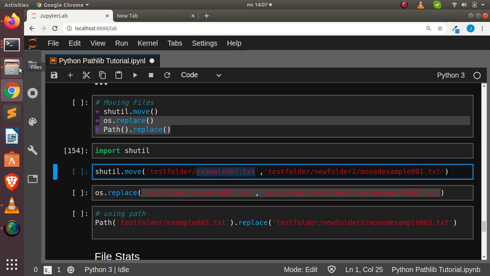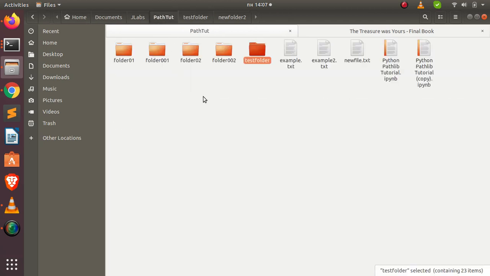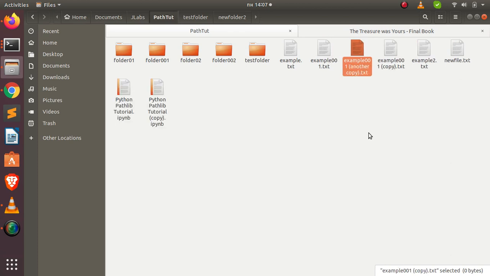Let's create them. I'm going to create one here. Let's create this one. So I'll be creating 001, 002. So this is going to be my example file, 001. Copy this one. Copy again. So this is going to be 001, 003. So I've created three files: 001, 002, 003.